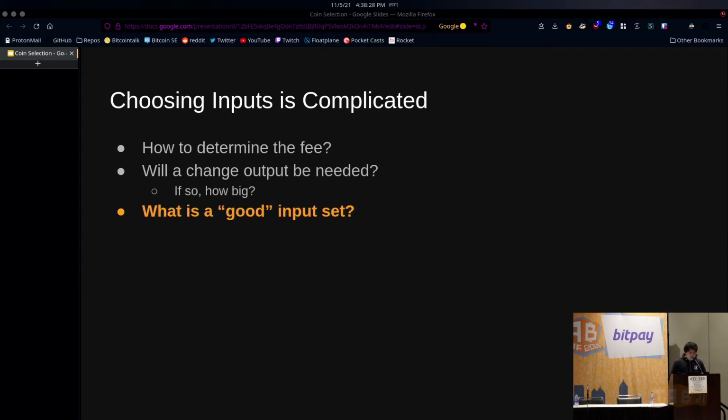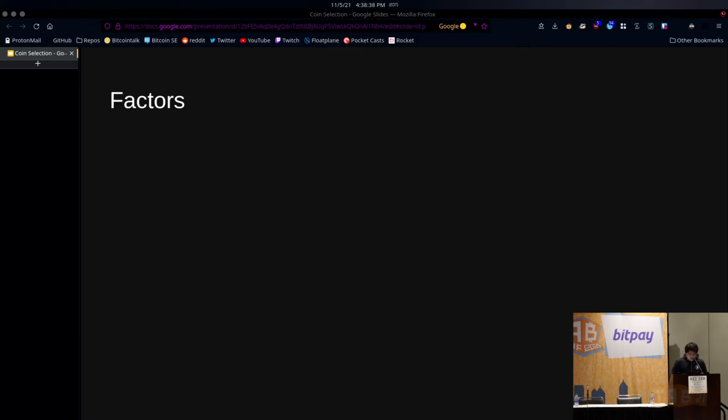So that's fees and change. The last part is, what is good? How do we determine a good input set? And of course, good is subjective. For most users, good is the smallest fees possible. You don't want to waste any money. You want to minimize your transaction fees. That's what most users would consider good.